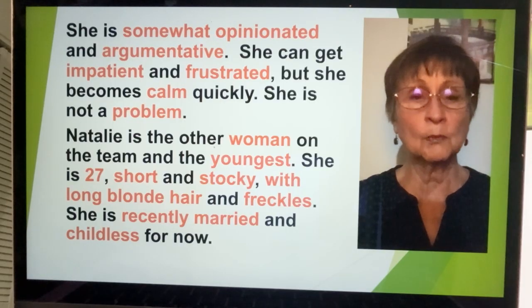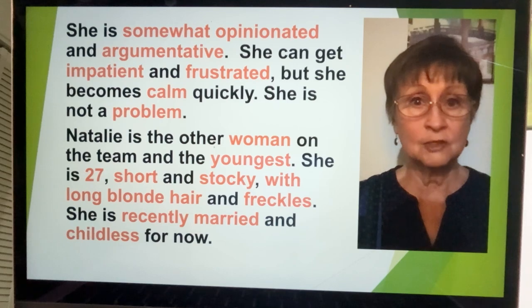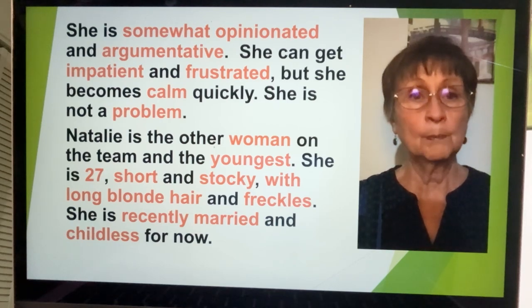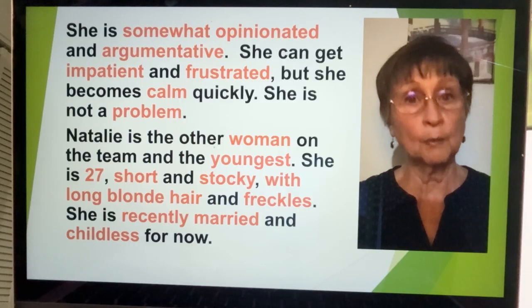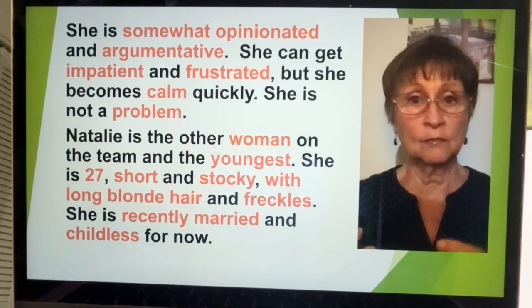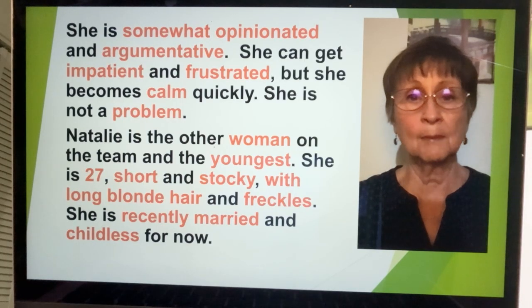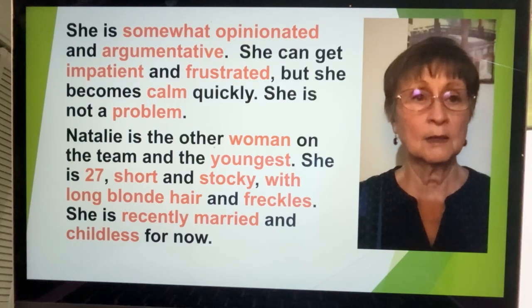She becomes calm. She is not a problem. She's not bad. Now, an opinionated, argumentative, impatient, and frustrated person could be a problem, but it's her intelligence probably that keeps her very energetic and wanting to do things fast, so that may make her seem that way. But she's not a problem. It's okay. She calms down.